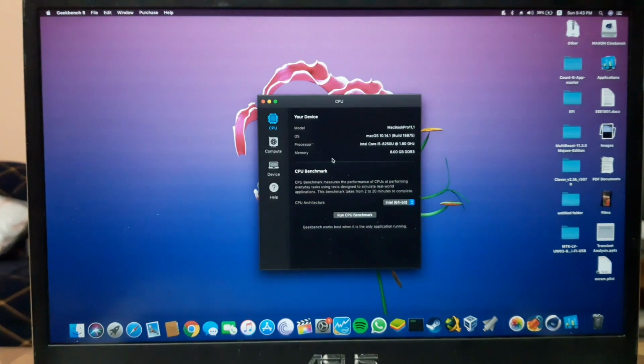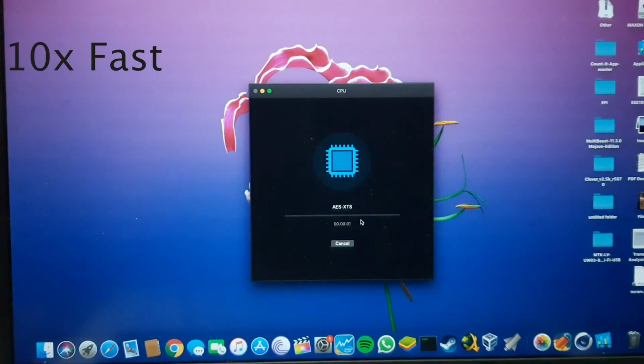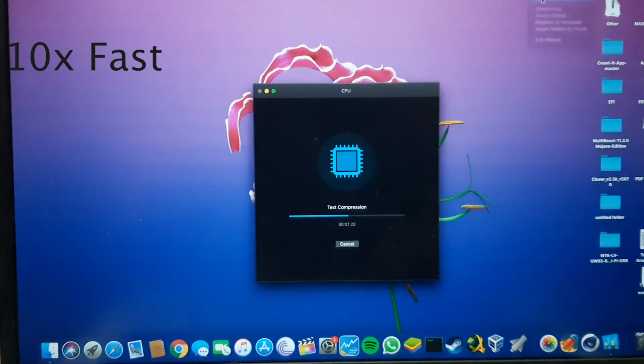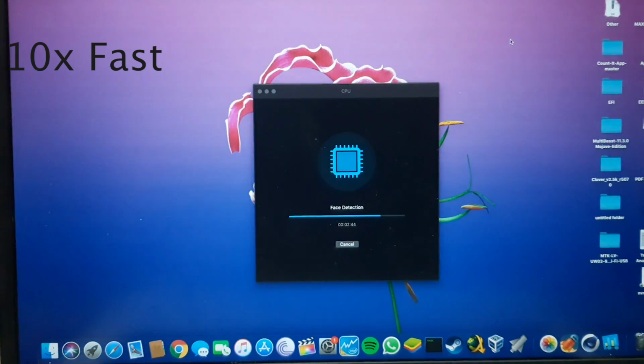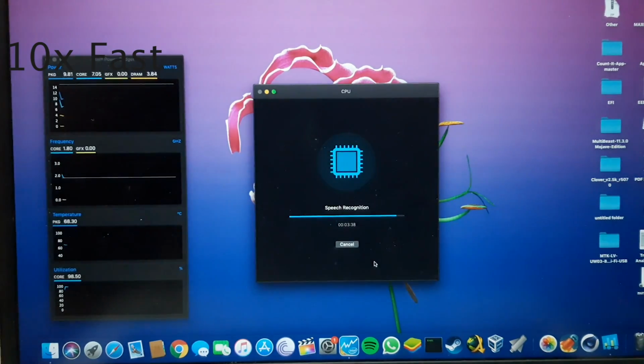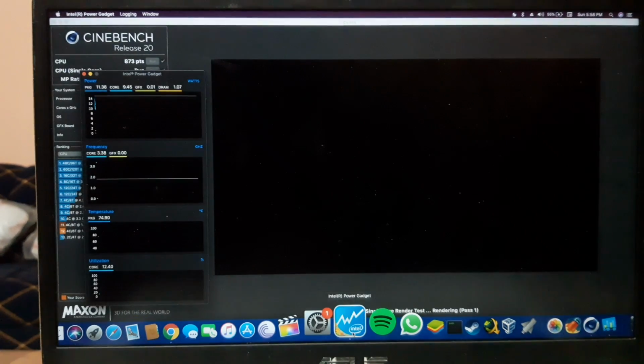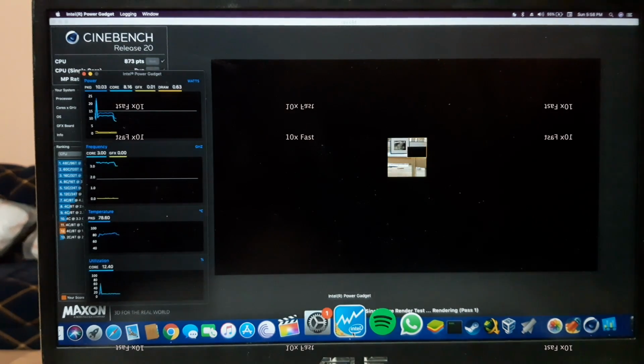So let's do some performance tests. I'm gonna fire up Geekbench. For this test, I have turned off all the applications and also put the computer on charging. Now let's test in Cinebench, and with that I've also turned on Intel Power Gadget so that you can look at the temperatures and the frequency when you're doing the test.